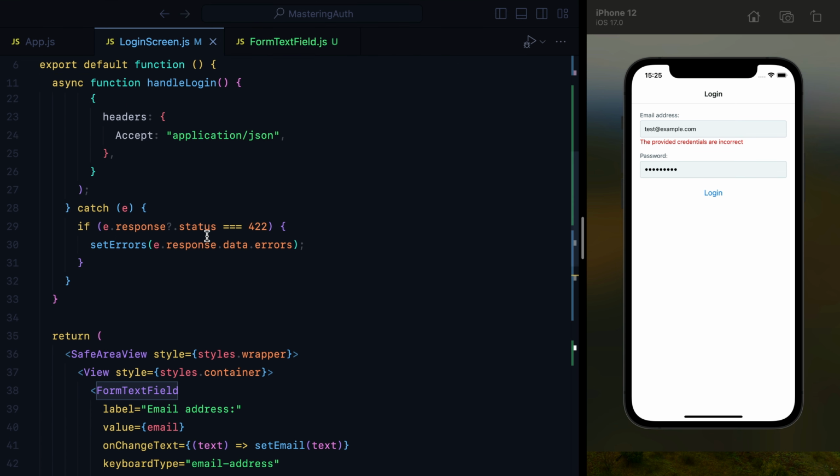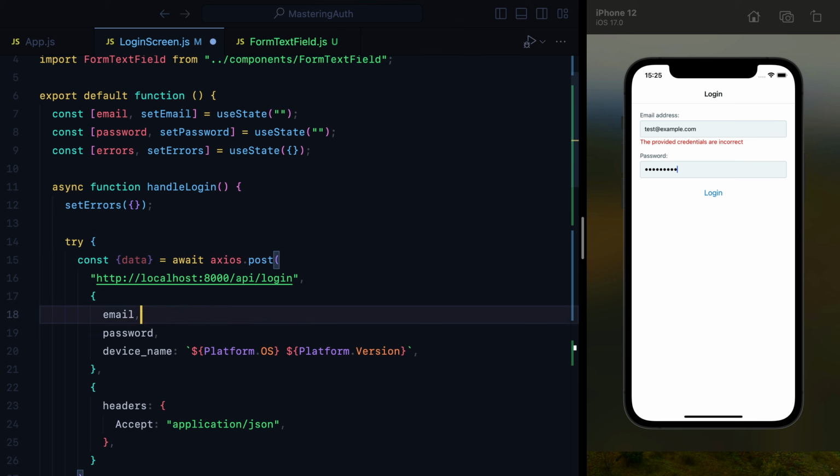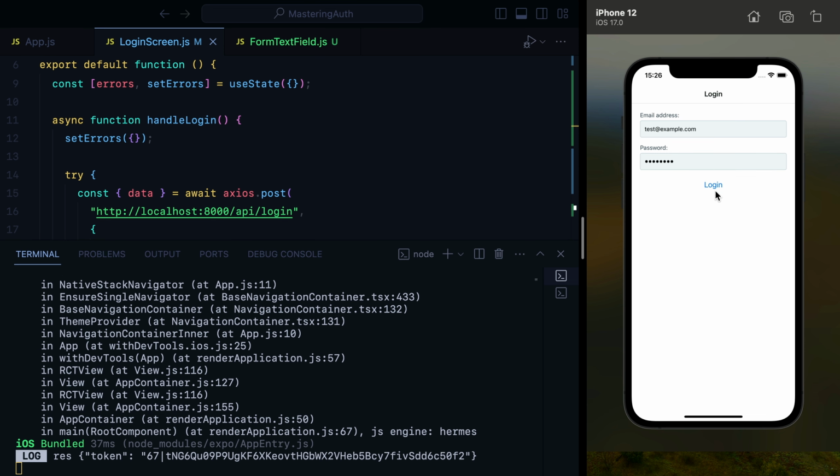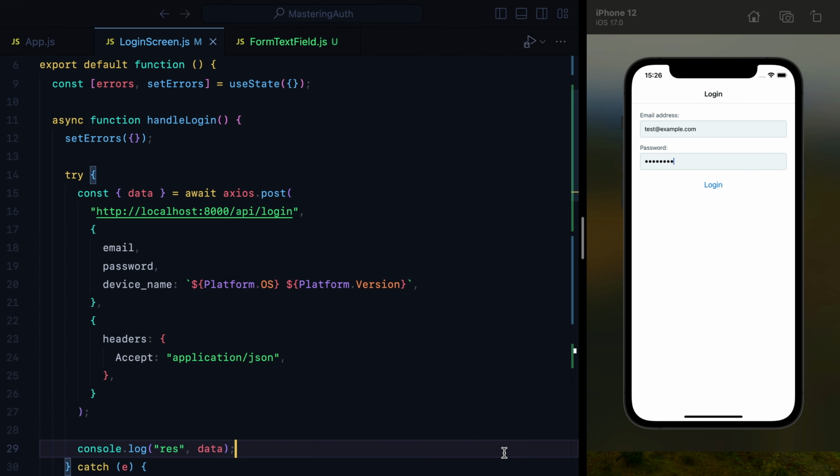Let's now go back to our login screen, grab the data from the response, log it out, and now if we go in the simulator and enter correct credentials, hit login, here is our access token we can use to make authenticated requests. Meaning we can now use the token to get the user.